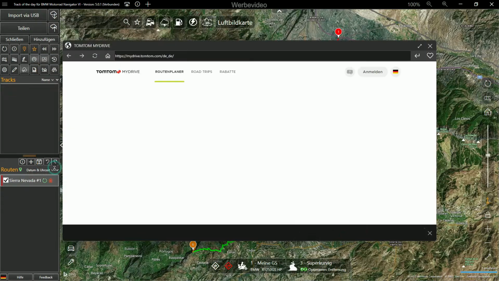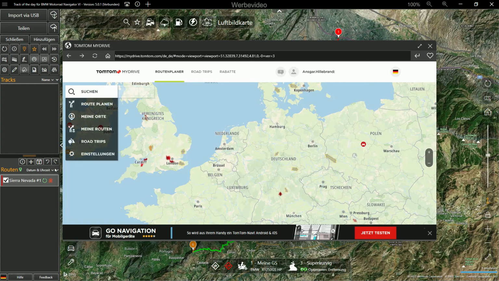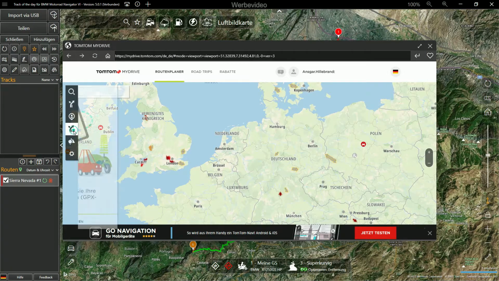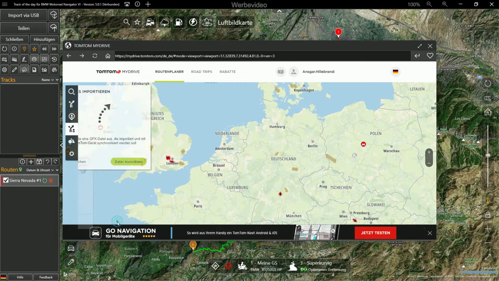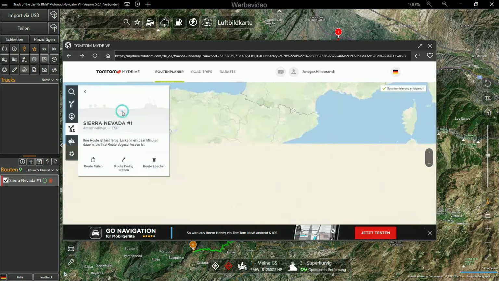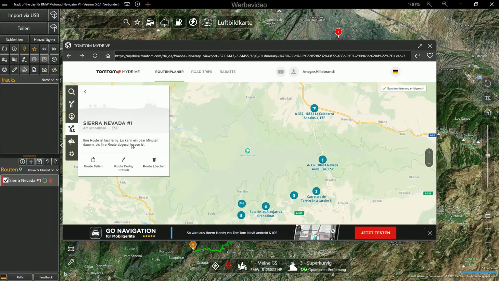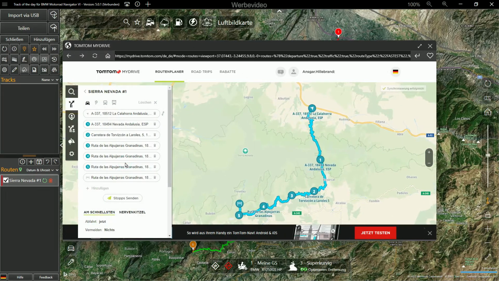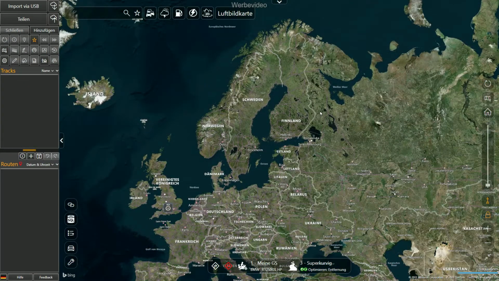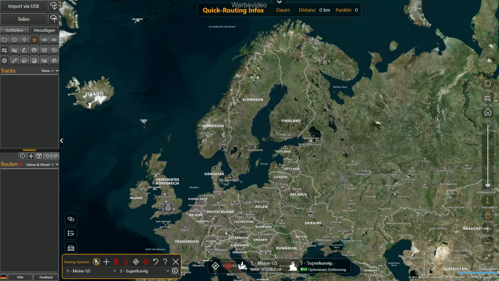Users of TomTom devices can add routes to TomTom MyDrive without detours and send them to their TomTom Rider 500 over the internet. With the QuickRouting, distances can be easily measured and distances can be determined approximately. In this way, initial ideas for exciting adventures can be easily developed.